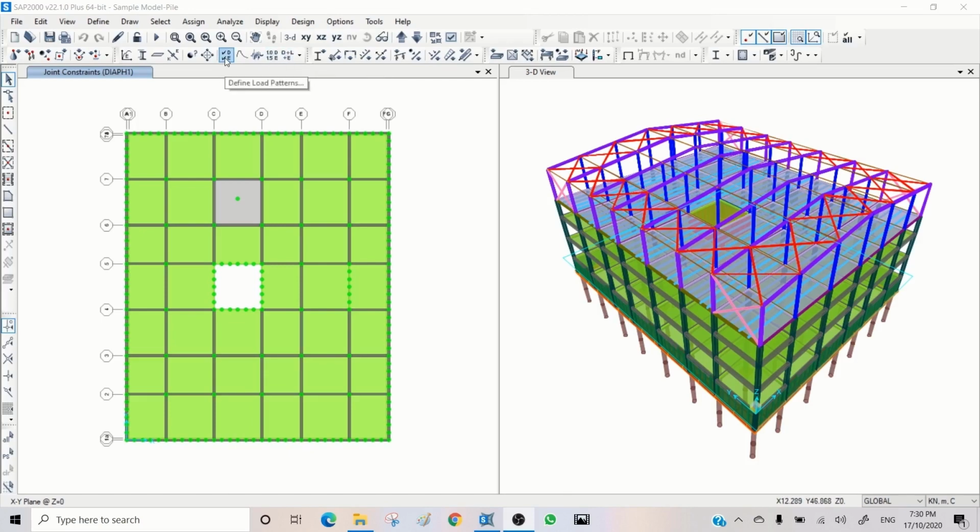So we talk about load patterns. Load patterns are the basis of loading in SAP. So any load you want to apply on a structure, you need to choose a specific load pattern. What's the difference between load pattern and load case?